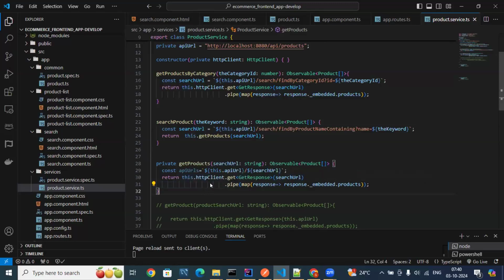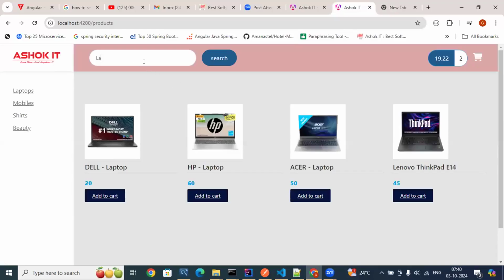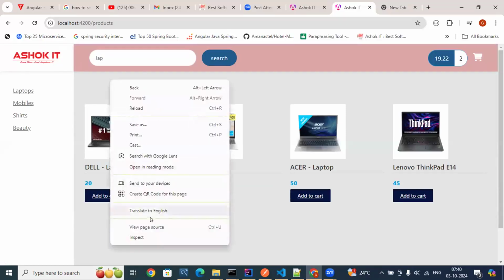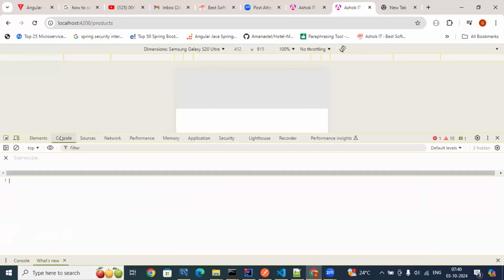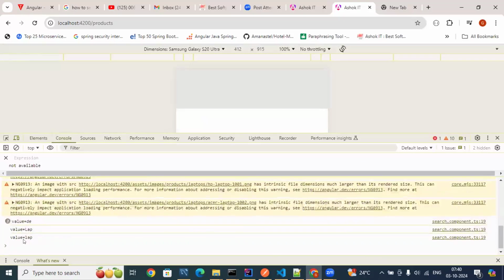Written HTTP to get the embedded response. Okay, good. But sir, while I'm testing this in the browser, it will not give me an output. Is the request going to the backend? I checked my console and I am getting this error.